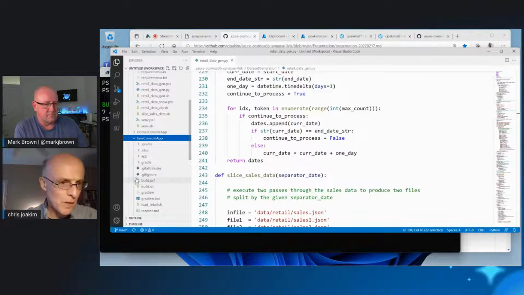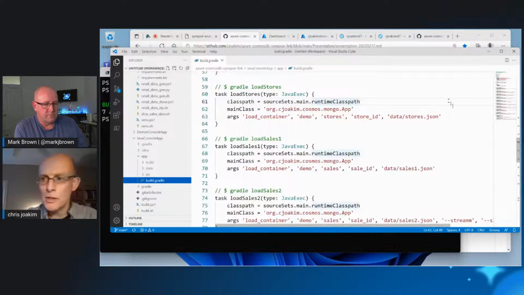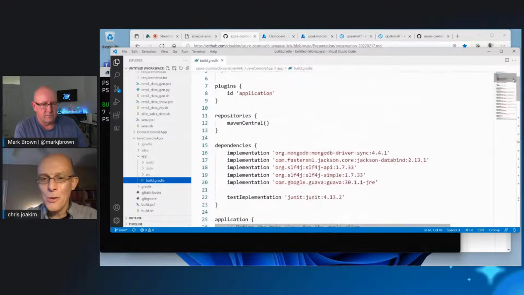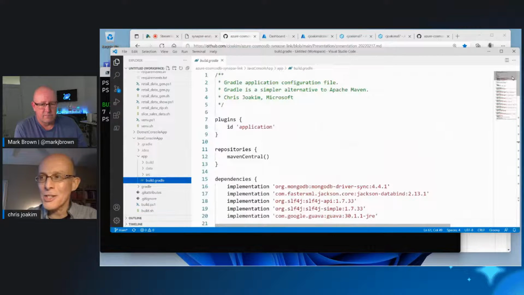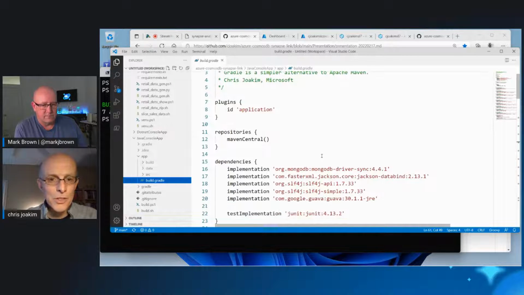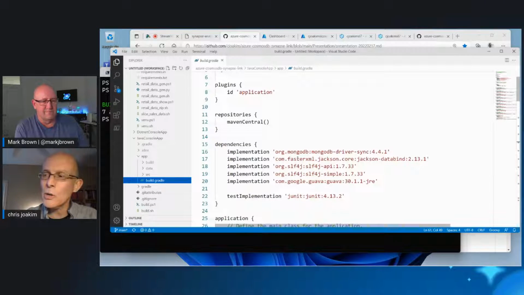Gradle, beg your pardon. There we go. Build Gradle. So when I started a Java project in the Maven world with XML, I spent like the first 6 hours of the project figuring out what XML to use for my Maven.